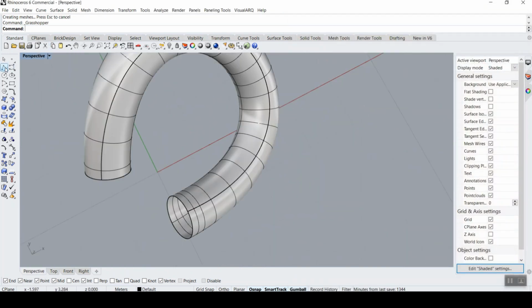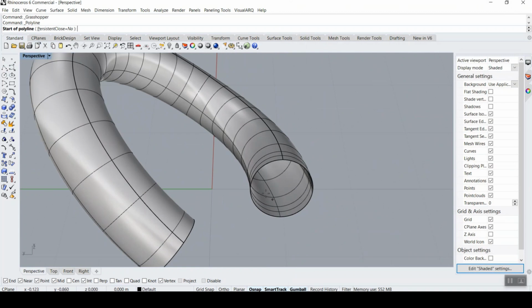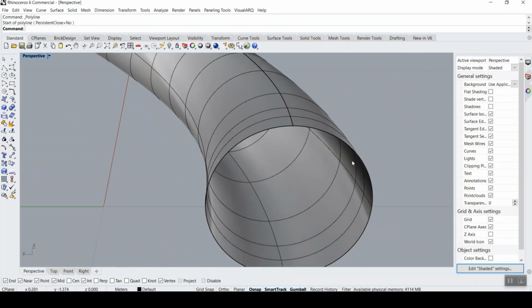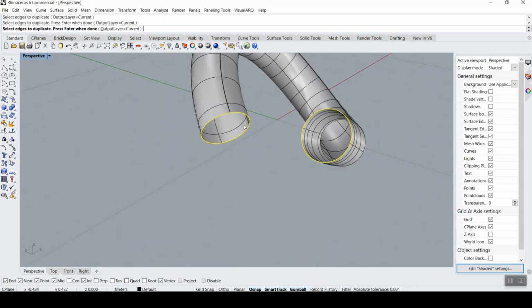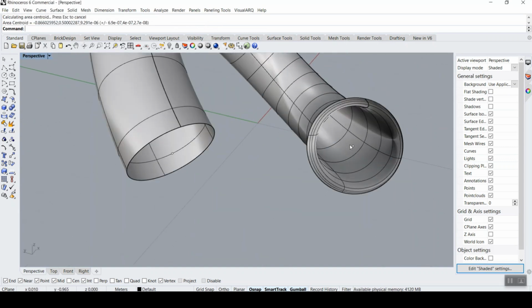I'm going to draw a line. First, I have to find the center of this circle, so I'm going to type DupEdge, duplicate edge, this edge, and this edge, and use the area centroid to find the centroid of this and the centroid of this, which is actually the location of the curve. We have the start and the end.